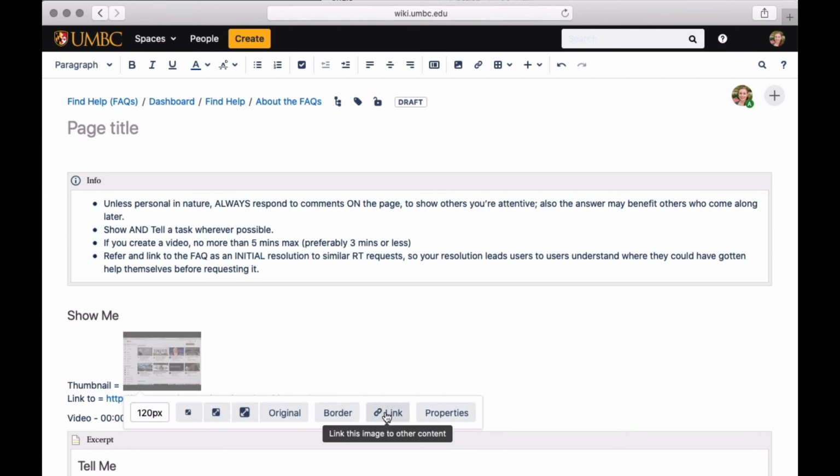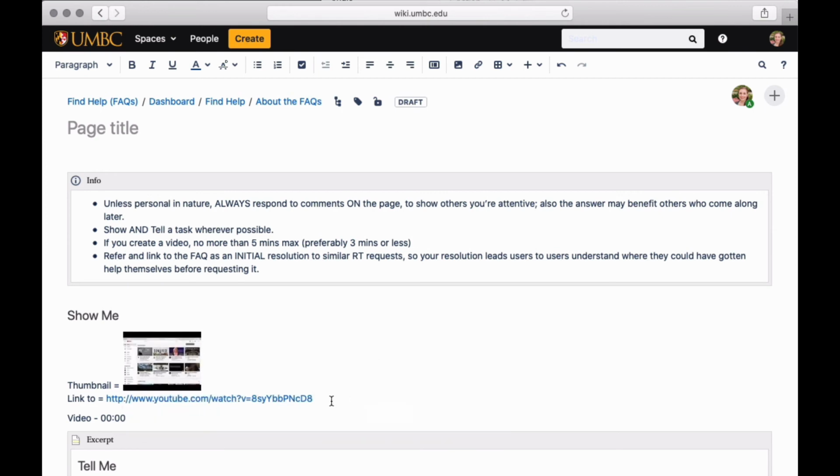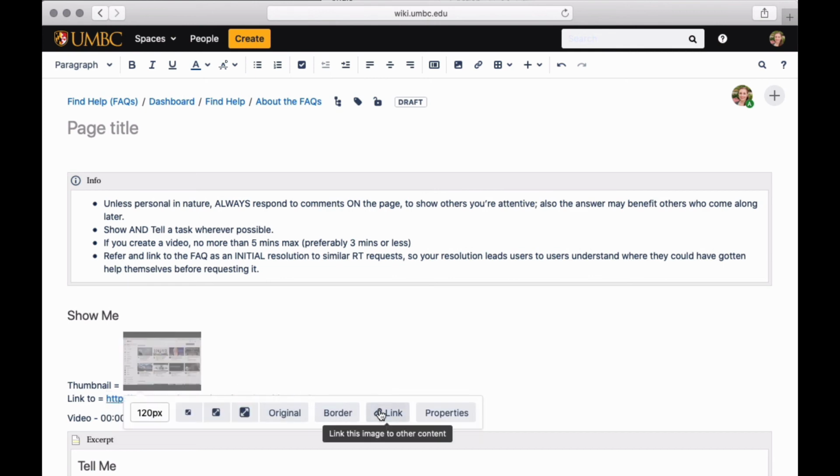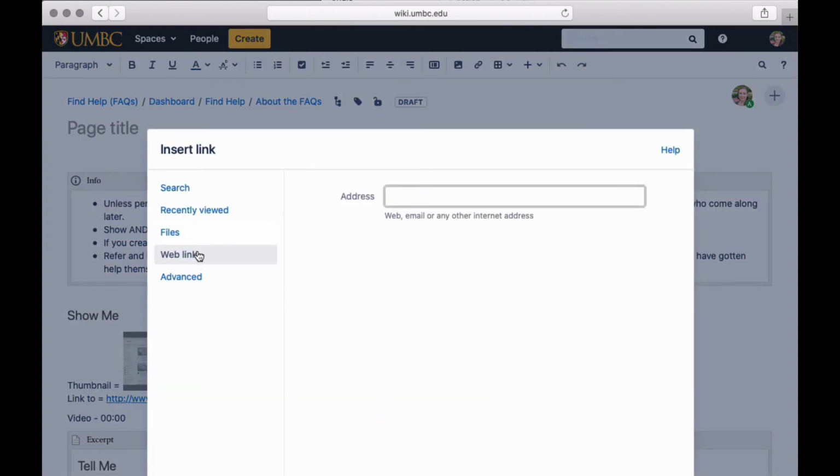To link the thumbnail image to YouTube, you'll now copy the video link URL we created earlier. Click the image you just added and select Link. Paste the video link URL you copied and click Insert.